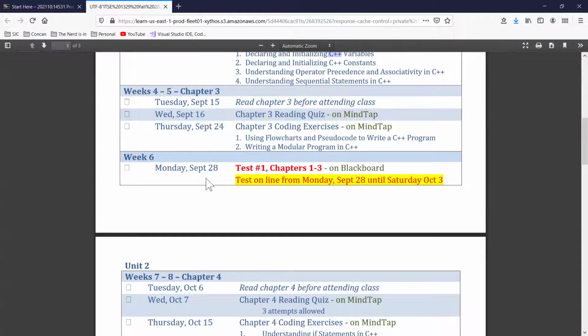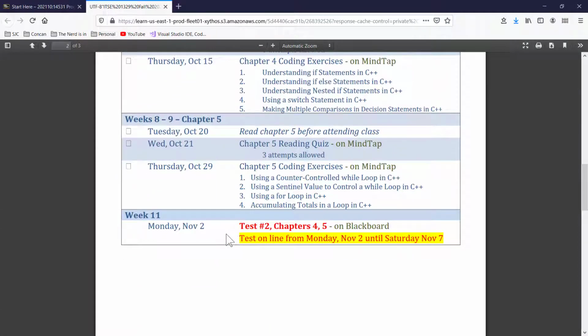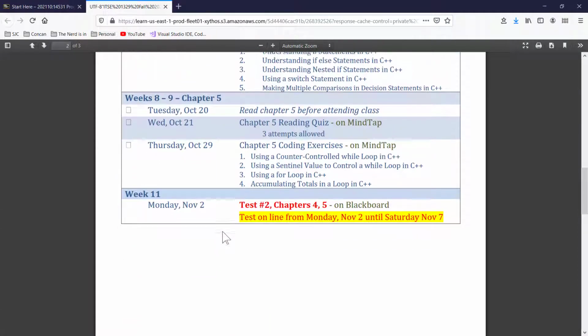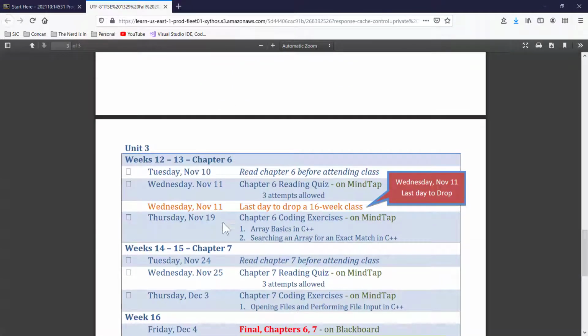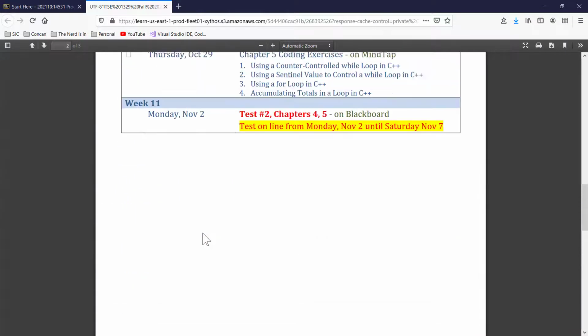This is the week we're going to be taking test 1, week number 6. Then we're going to go into unit 2, which is chapters 4 and 5. Then we're going to have a major test, week 11. Then we're going to do chapters 6 and 7. And then week 16, final exams, you're going to take your final test on chapters 6 and 7.